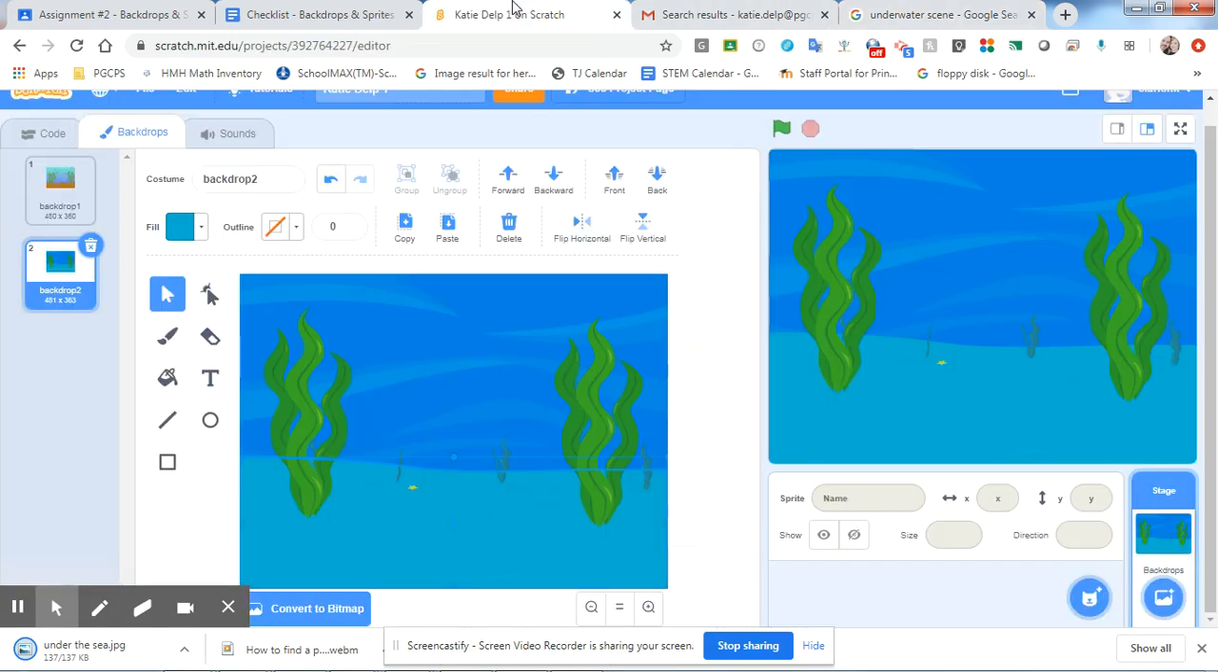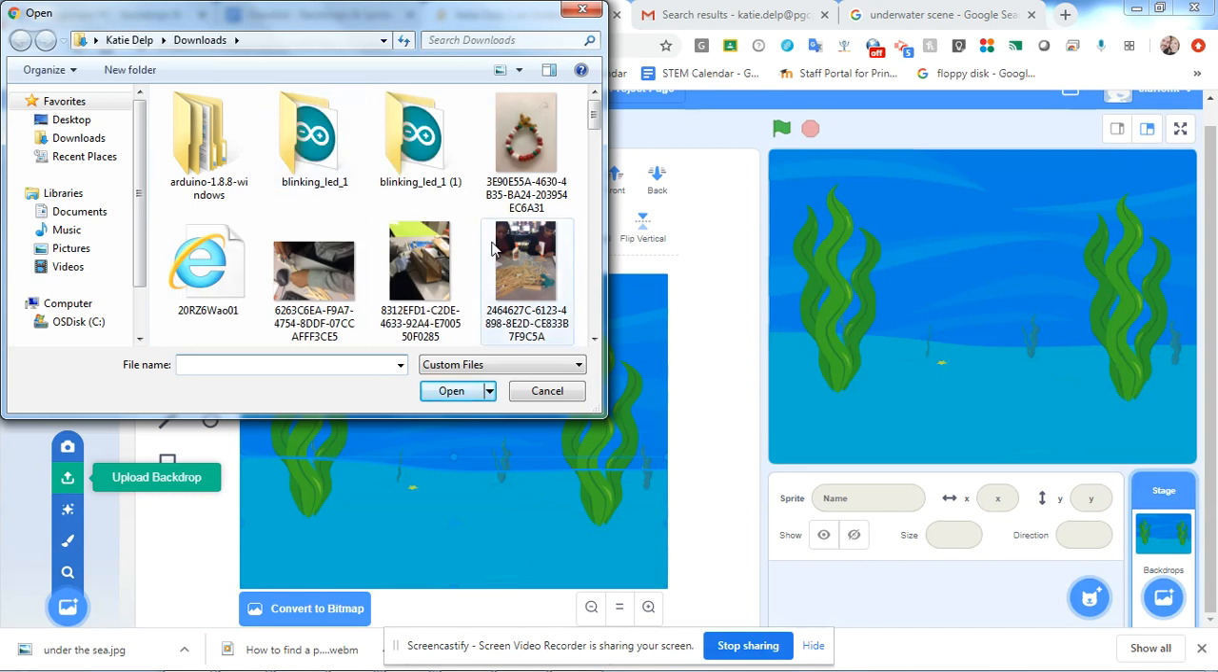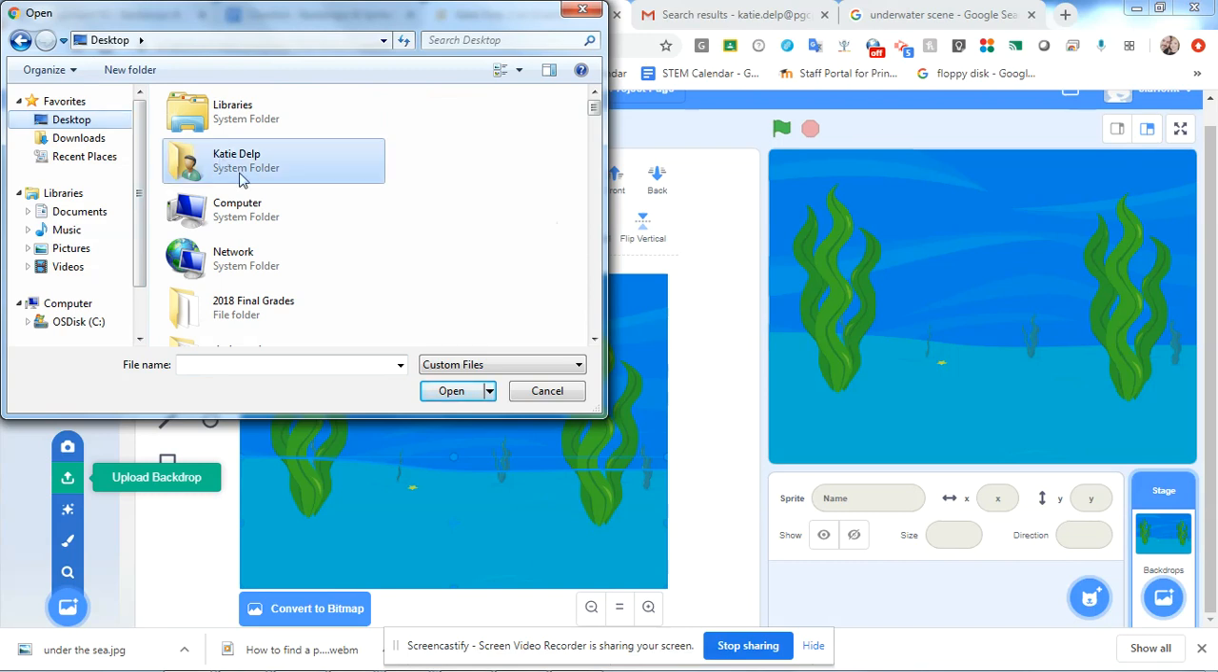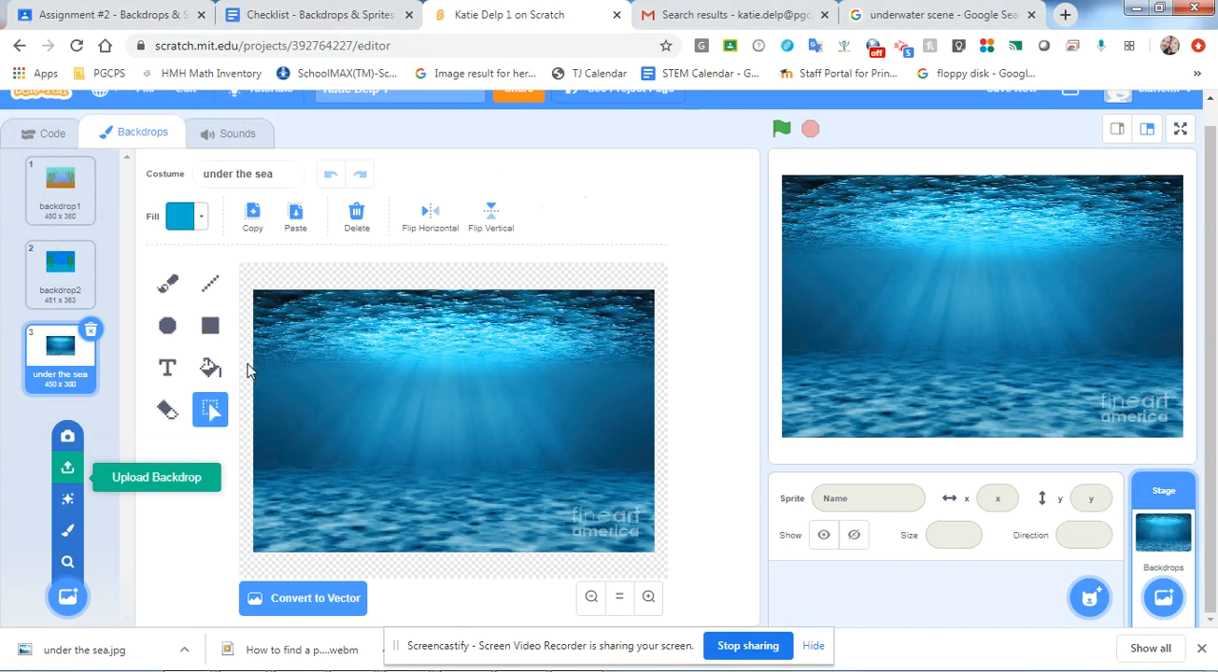Now, whenever I go back to Scratch, I'll be able to go down here to this button, and I'll be able to go to the Upload Backdrop button. And once I click on it, it's going to pull up a dialog box. Yours will look different on a Chromebook, but you should see your file there. For me, I have a million files on my computer, so I'm going to look for it. There it is, Under the Sea. And it's going to go ahead and pop up right there. So now I have that picture as my backdrop.